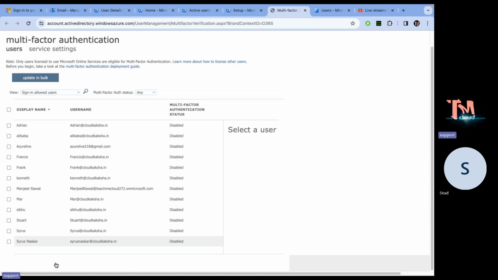This is the built-in service. We are not paying any amount for it for our Microsoft 365. We have already paid the amount for the license only. Okay. Done.